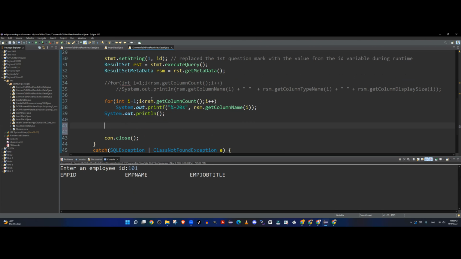So it traverses through the ResultSetMetaData, and every time it goes through the loop, it grabs one of the column names and gives each column a size of 20 spacing. So each column is 20 characters wide. And once it is done printing all the column names, it creates a new line.